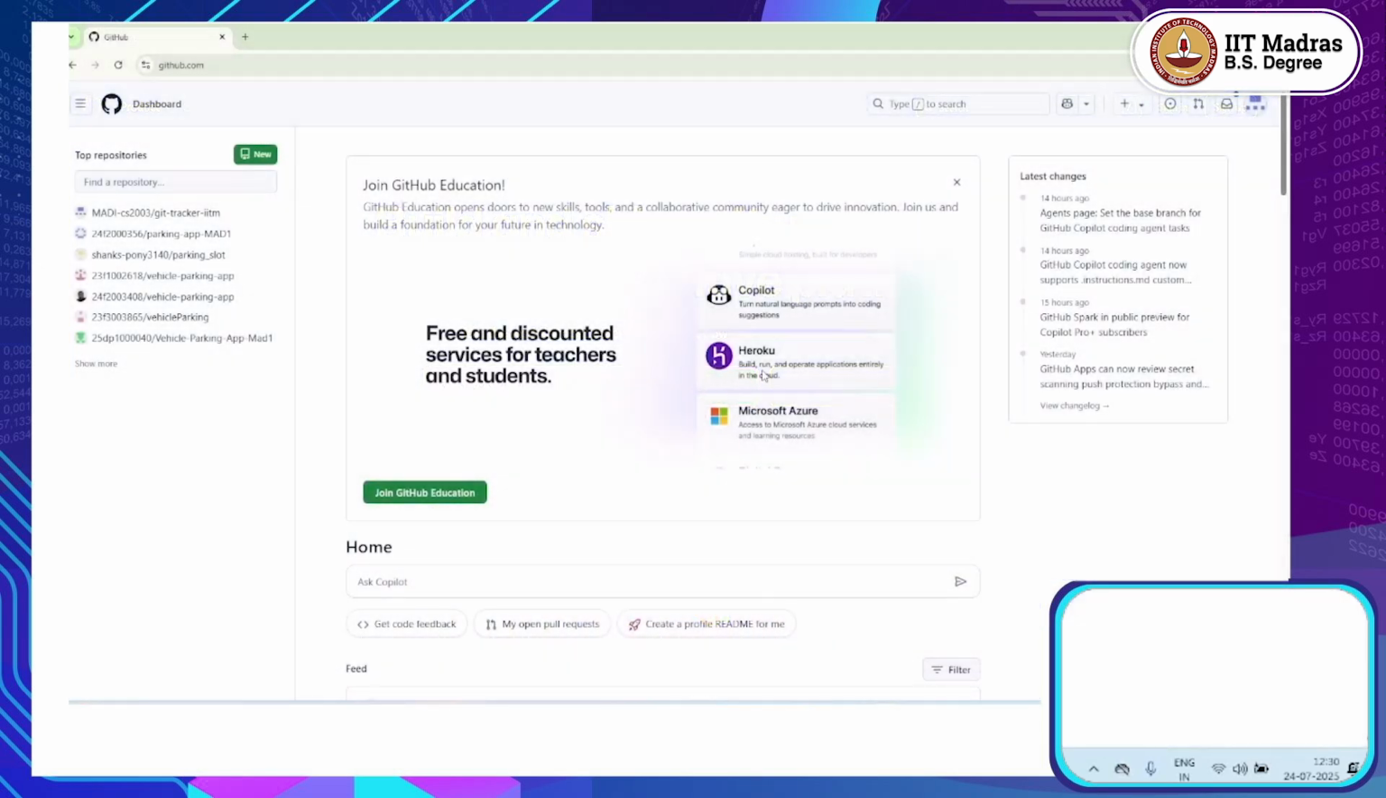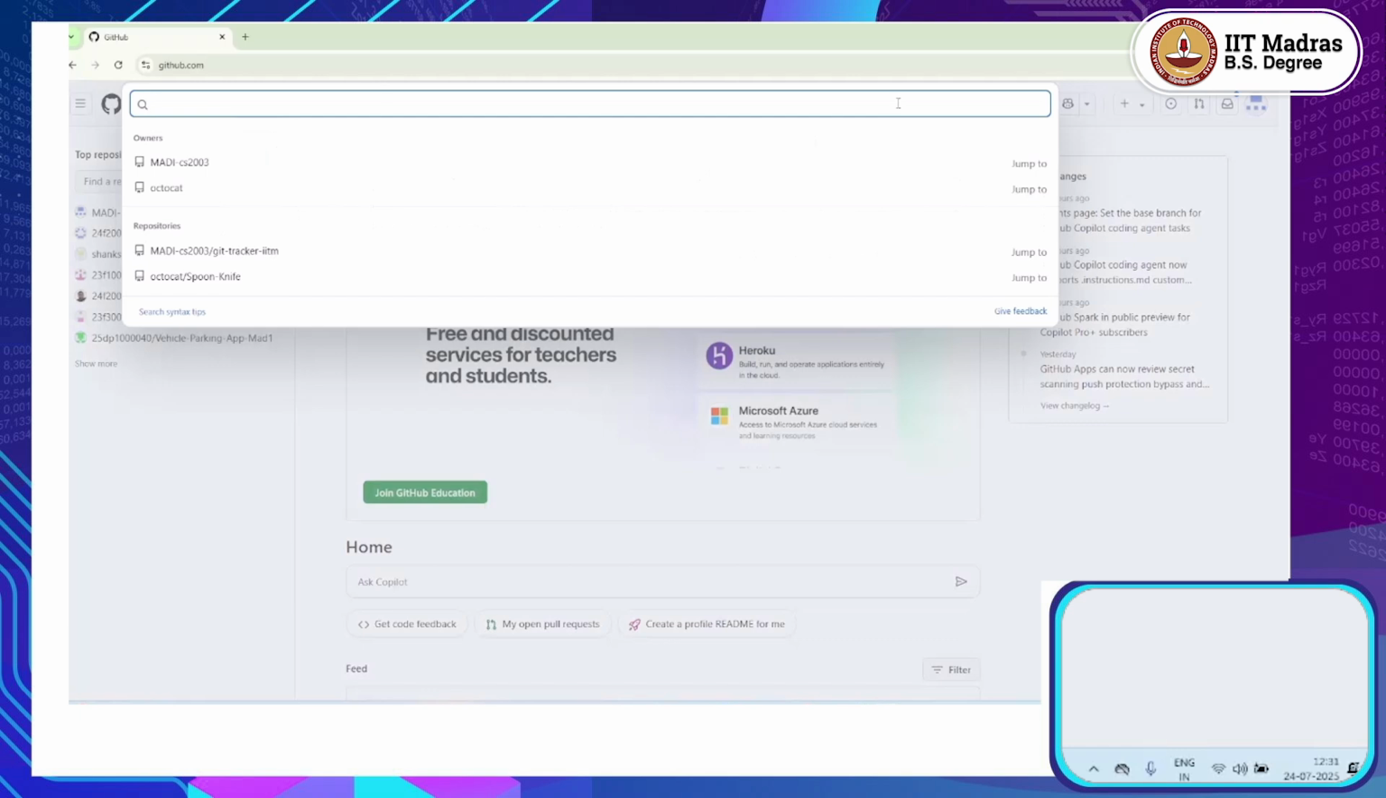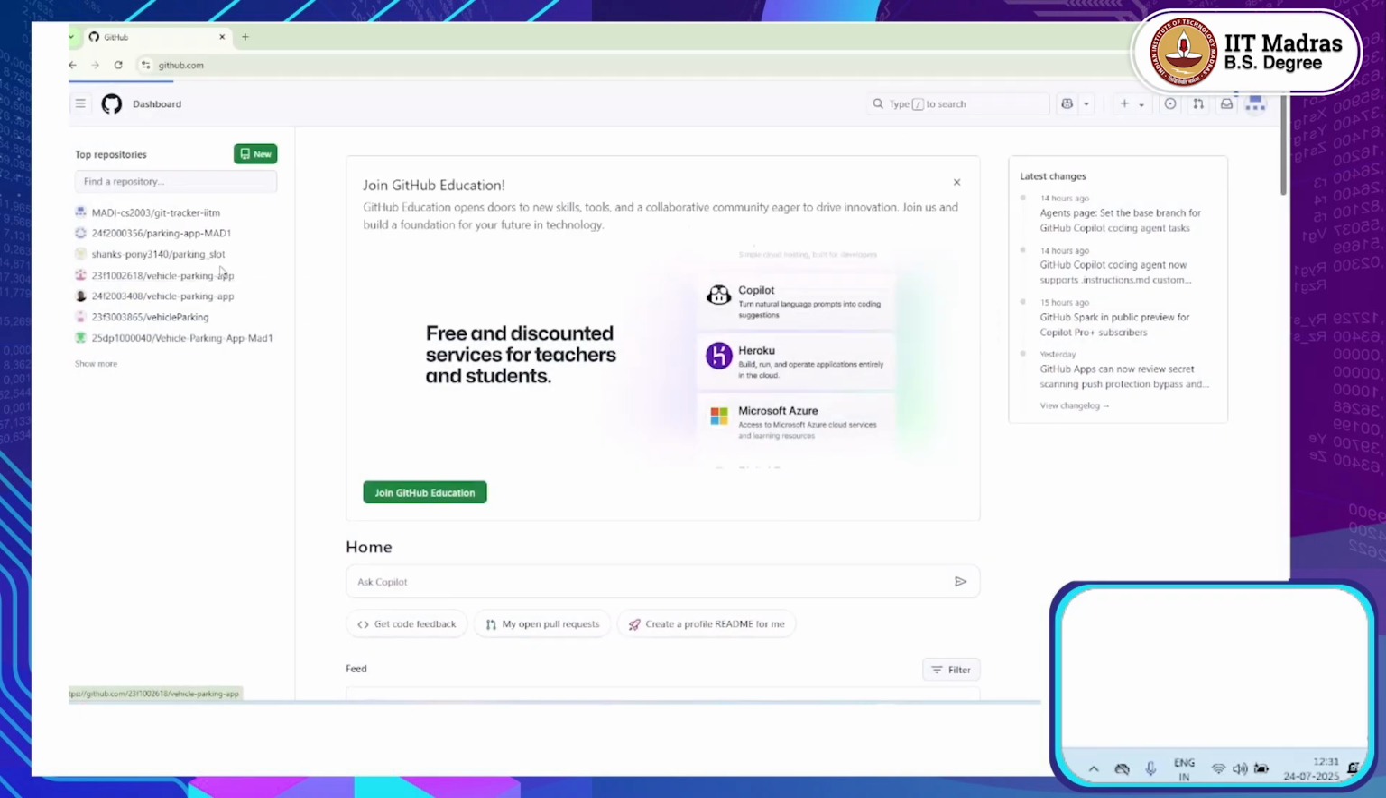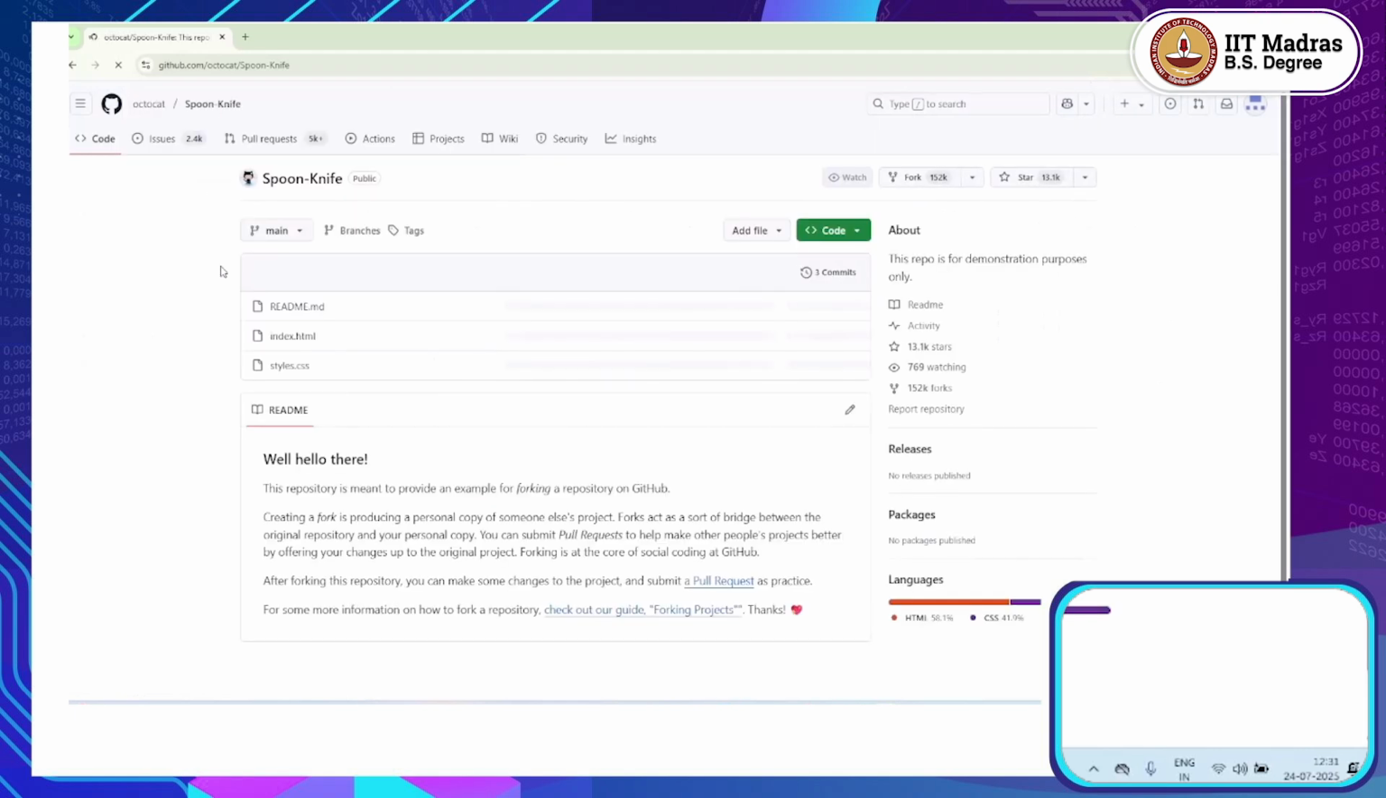Once you sign in, you will be redirected to the dashboard, which will look something like this. It will give you some updates from GitHub and some other files on the top. To go to any repository, you can search for a repository on the search bar here, or you can find your own repositories. I'll be going to a repository called Octocat Spoon-Knife. This is a demo repository for GitHub.